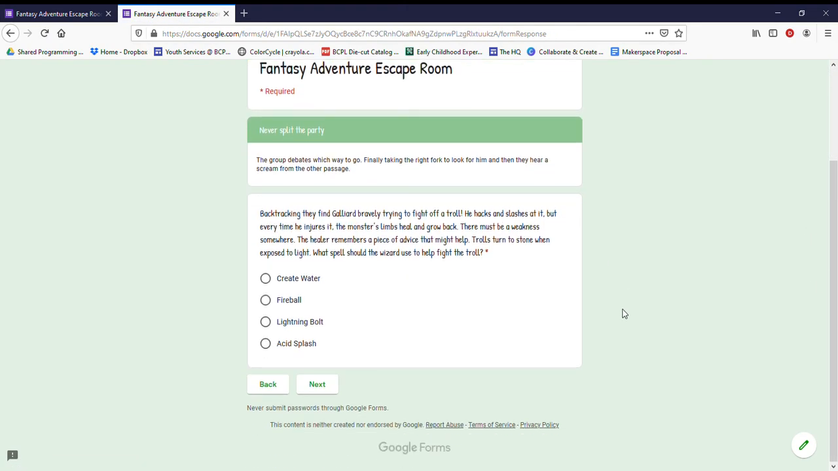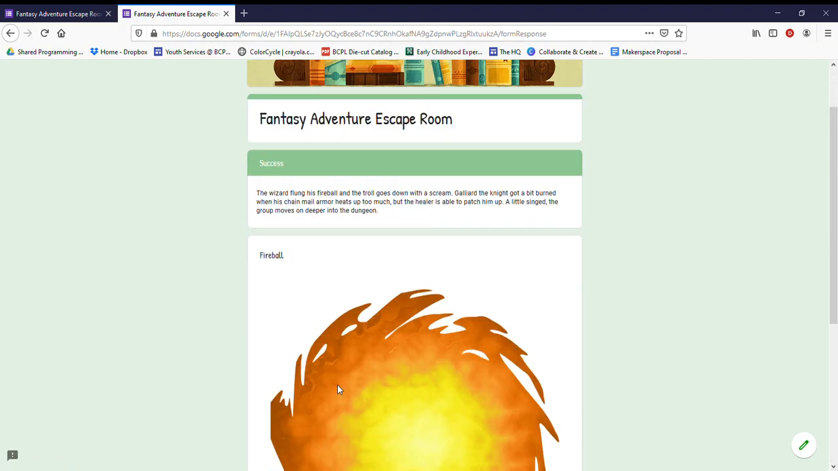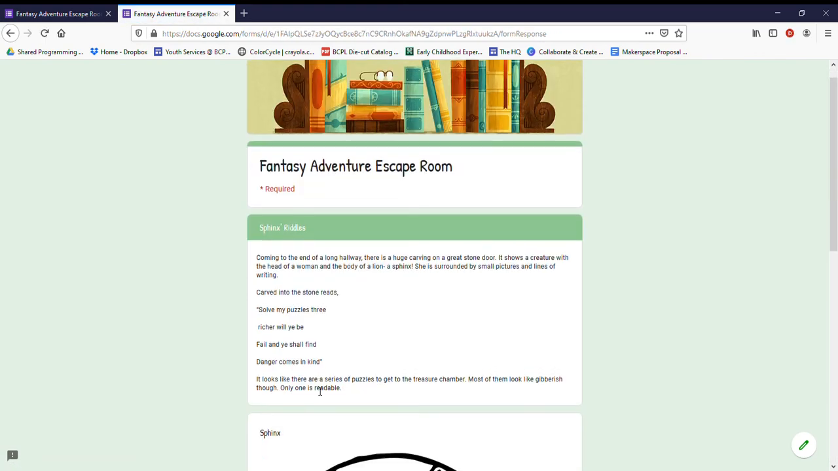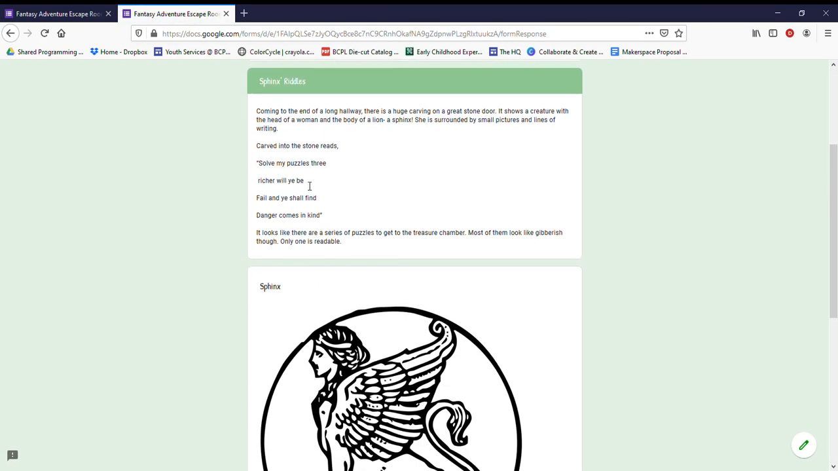Okay, next we have the troll puzzle. What you're going to try to understand is that the troll's weakness is exposure to light. So we're going to pick the spell that will create the biggest, longest lasting light, which will be our fireball, as opposed to our lightning bolt, which just gives a brief flash. Okay, so that works.